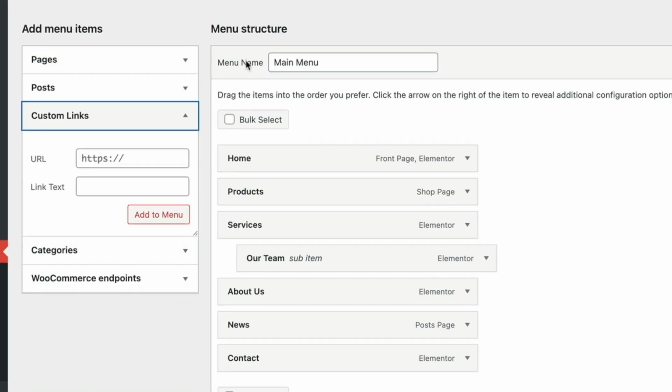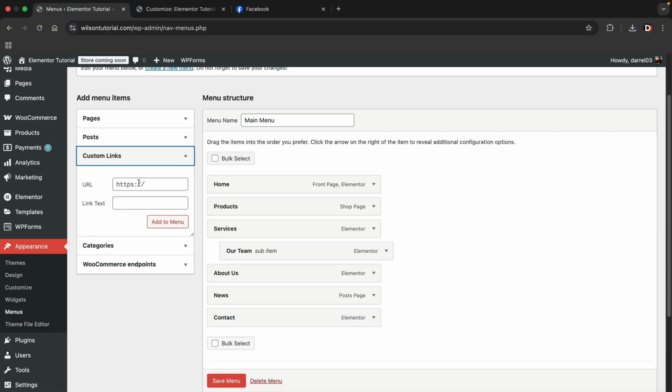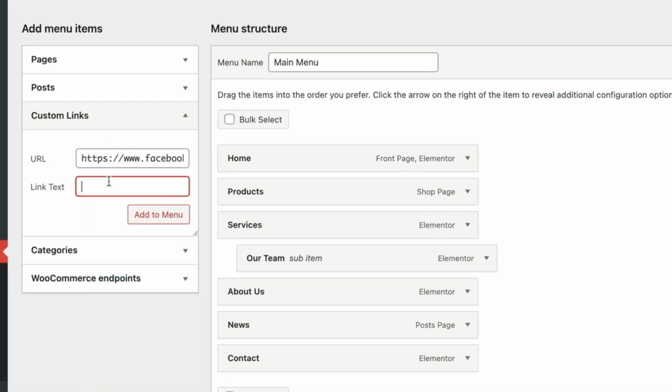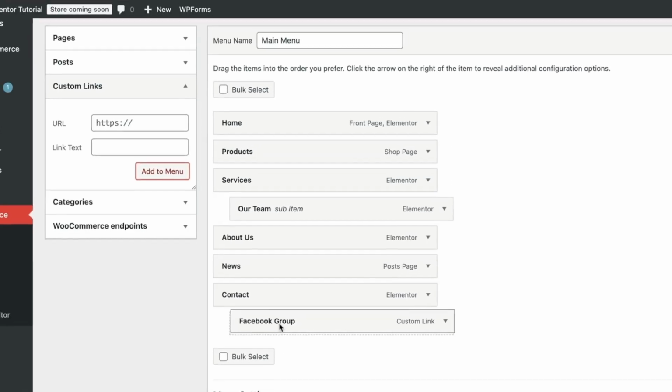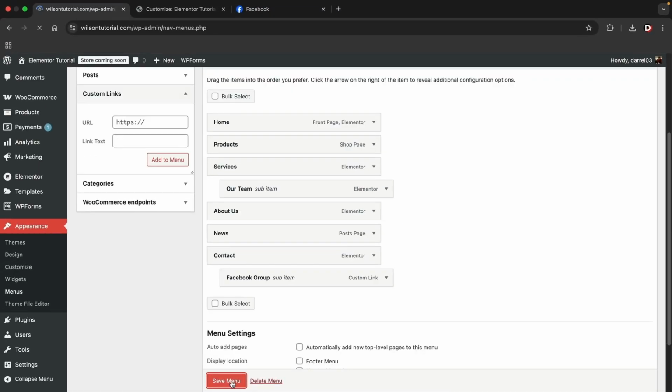So over here, let's just say, for example, you got like a Facebook page or a Facebook group or a school or something. Here I'll go ahead and paste the URL for our Facebook group. And then here I'll put Facebook group. And then I'll click on Add to Menu. Now we can take that and put it under Contacts. And then I'll click on Save Menu.